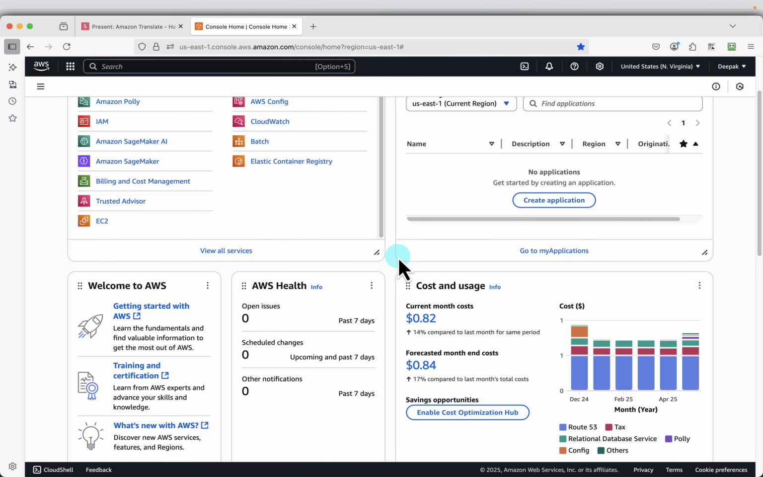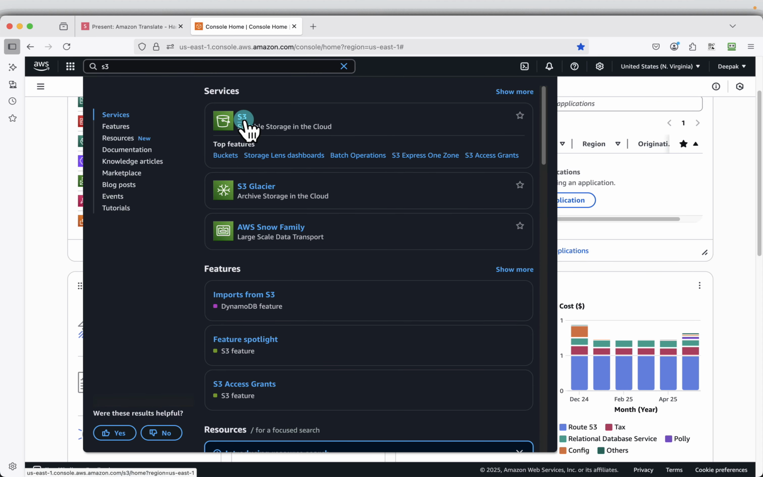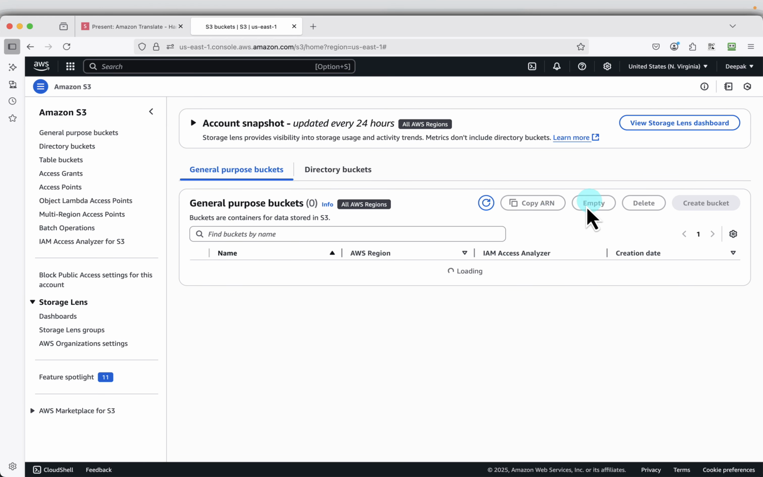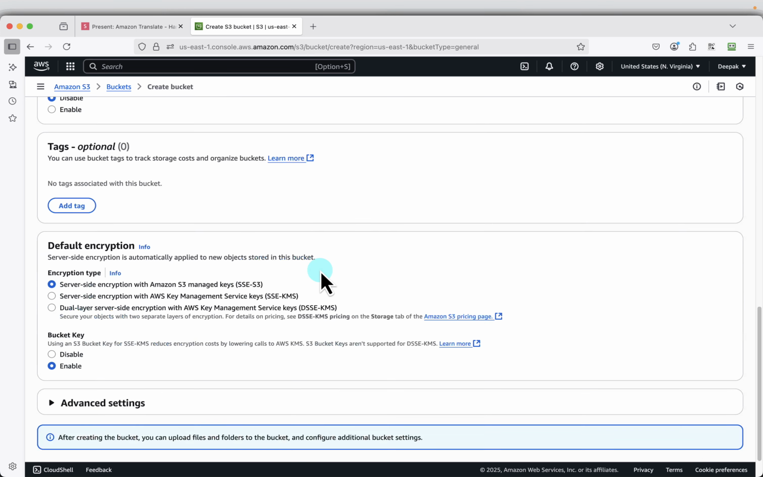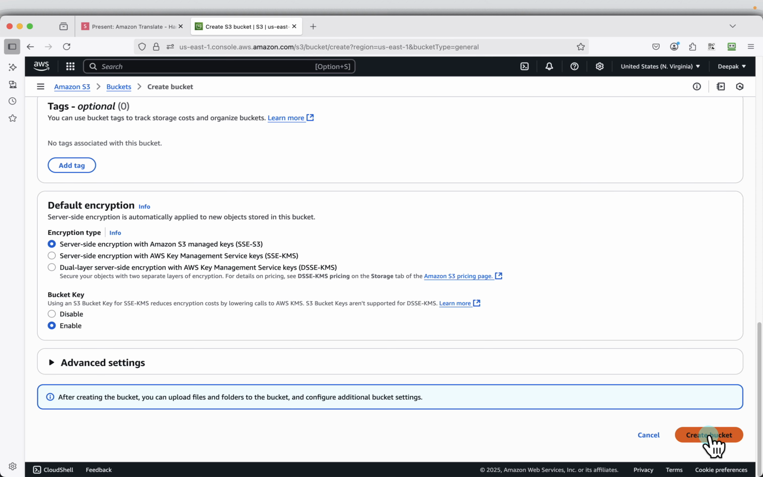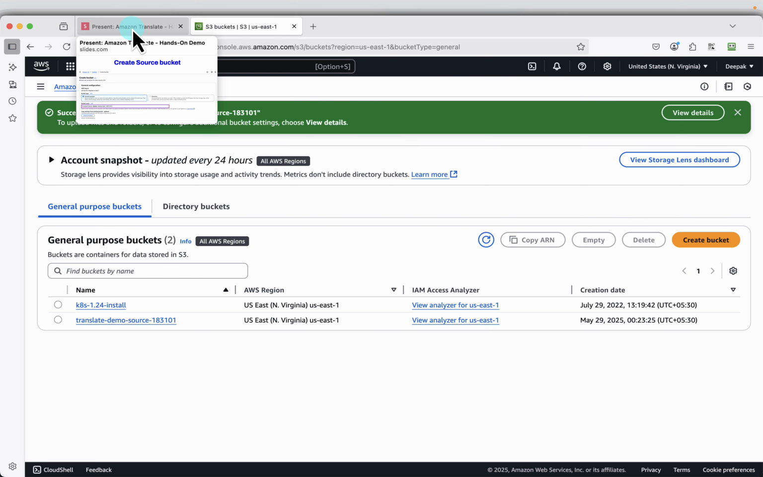I have logged into AWS Console Home and I am working in the default US East 1 North Virginia region. So search for S3. Click on S3. Click on create bucket. I'll paste the bucket name and keep all the default settings and click on create bucket. So this is my first bucket. This is the source bucket.